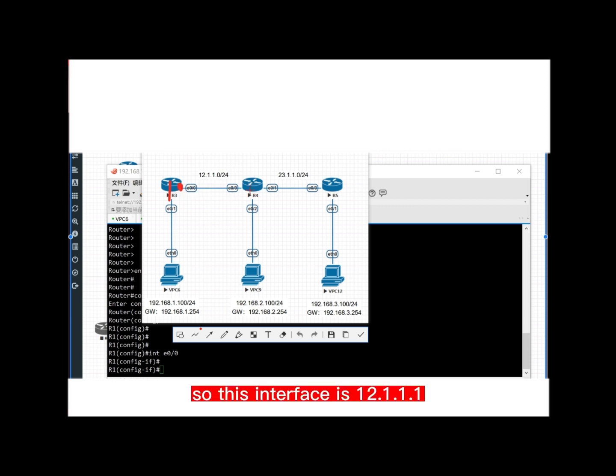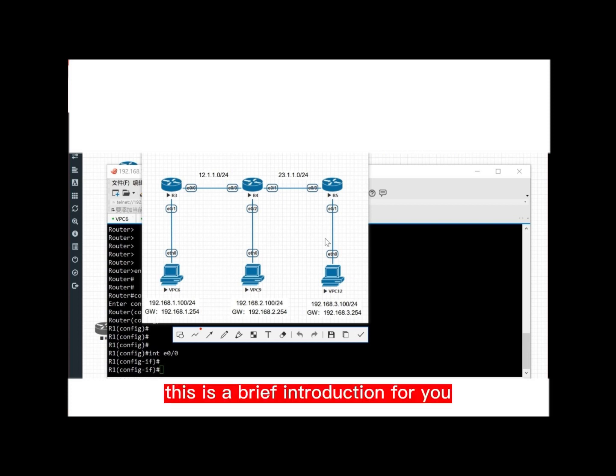So this interface is 12.1.1.1. It is 12.1.1.2. For us, this is our R2 and this is our R3. So what we write here is 23.1.1.2 and 23.1.1.3. This serves as the interconnection address between them. Certainly, some students are more accustomed to writing 12.0.0.x. It's all okay. Choose a way you like. When we configure a lot of direct connections in the future, you can tell which equipment this is by looking at it. Okay. This is a brief introduction for you.